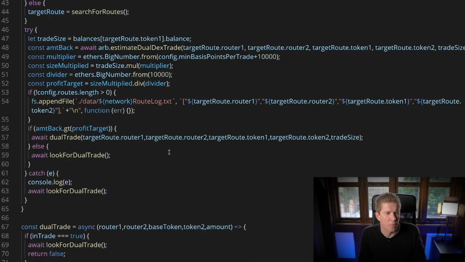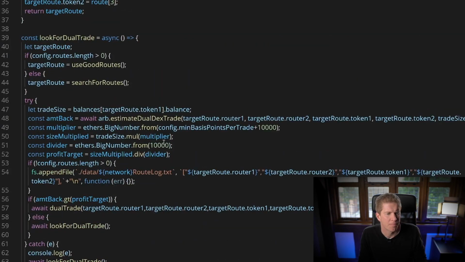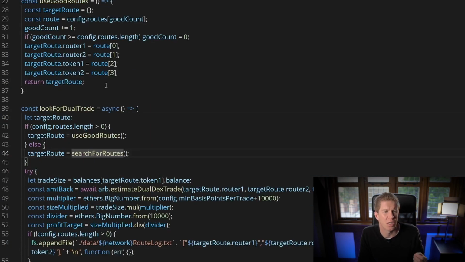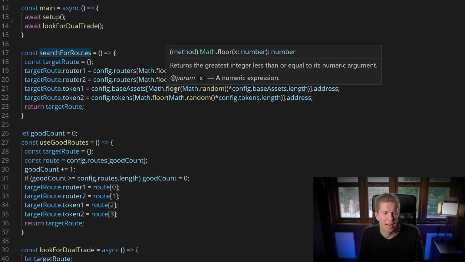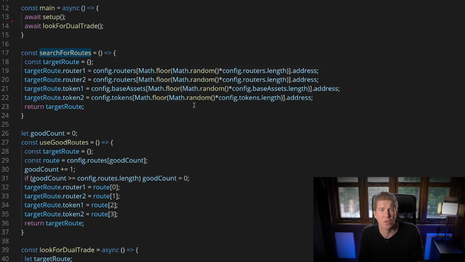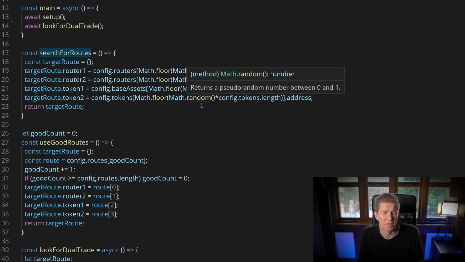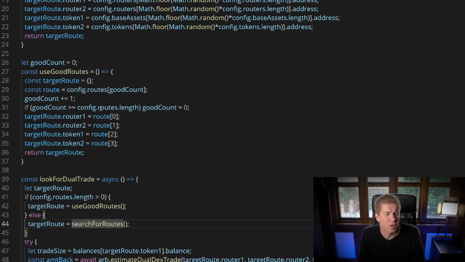So once that's all set up, we start looking for trades. And we've got two options here. If we don't have routes defined already, we can start searching for routes, and the search for routes function just picks random routes and then logs the ones that work, and just throws an error on the ones that don't. Once we have some good routes, we can do that a little bit more elegantly. We can just use a scrolling function to scroll through the list for the known good routes that we're confident we might be able to find trades on.